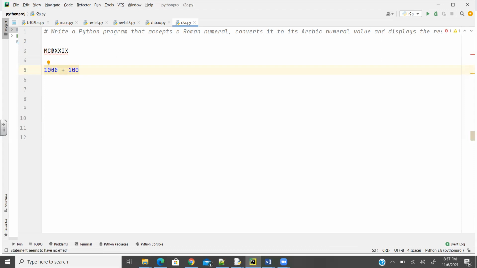Then it takes D. Now, guys, D is 500. And remember that once you have a number that is greater than what is in front of it, there's going to be subtraction.